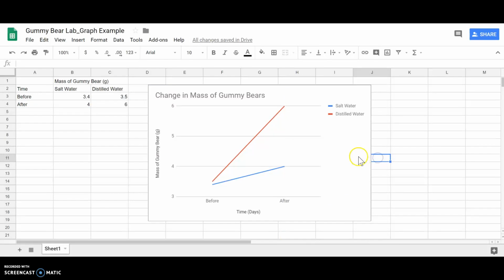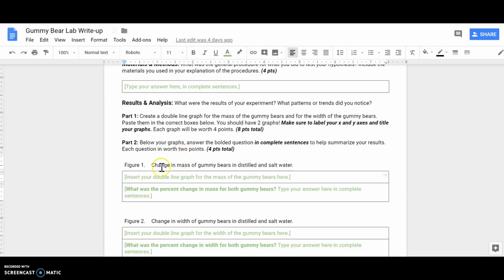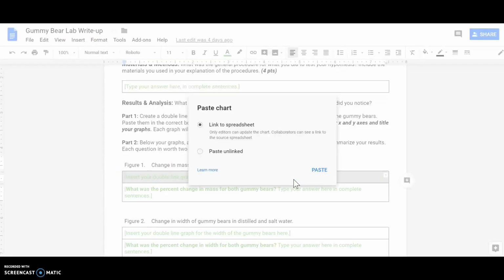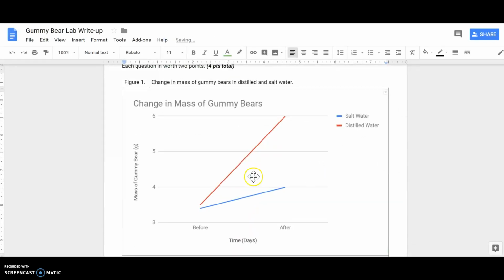So once you're ready to put that into your lab write-up, if you click on your graph and click on the 3 dots, say copy chart, and then we're going to come over to our lab write-up, and where it says figure 1, change in mass, we're going to copy that and insert our chart. Remember, if you want to paste linked to spreadsheet, this means that anything you change in your chart on the Google Sheets is going to update in your graph. If you don't want that to happen, I would say paste unlinked, and nothing is going to link or update at that point. So paste, there's our graph.